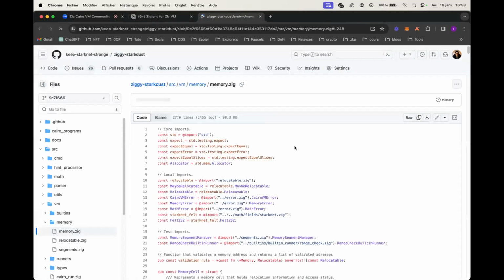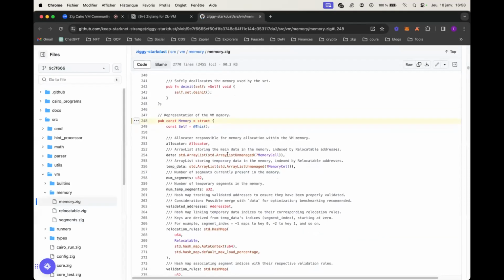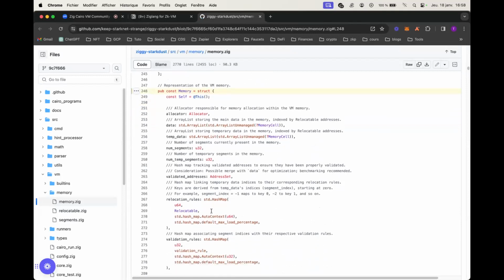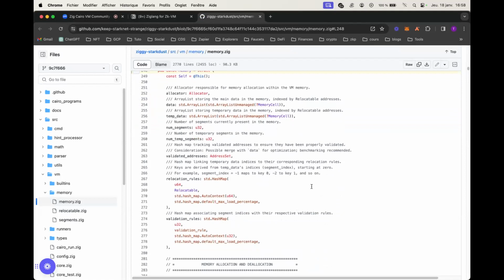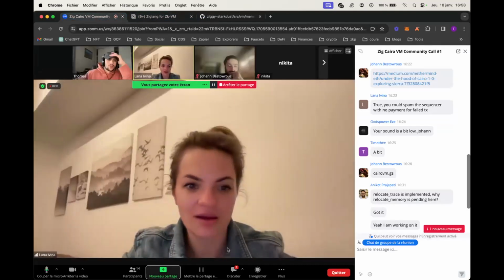In our code base, we are using a lot of features of the std-lib. For example, in the memory there, you can see that we are using a lot of array lists, and also some hash maps very frequently. They are really easy to manipulate. The names of the functions are really simple, so you can find almost what you need inside this library. This is all I wanted to present to you today. If you have any questions or stuff like that.